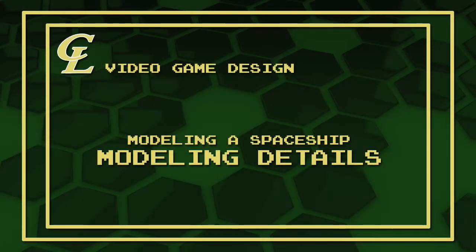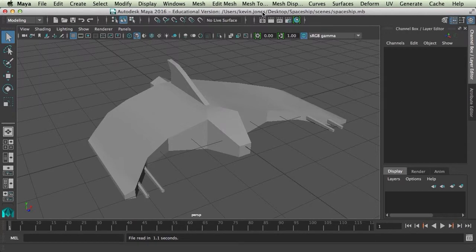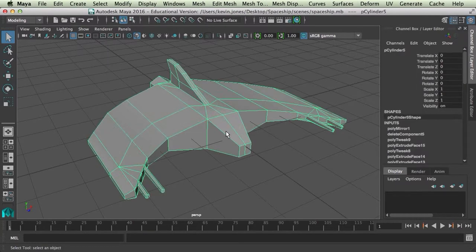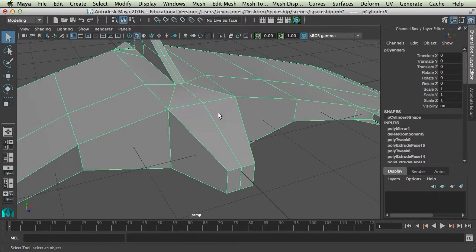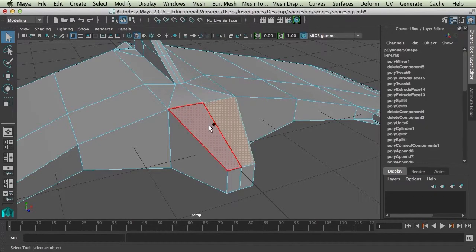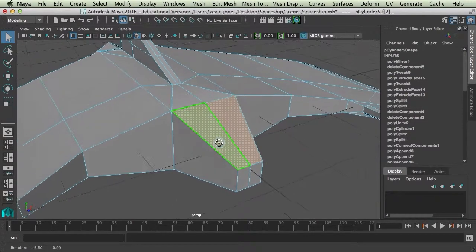Welcome back, video game design students. In this episode, we are going to be adding a lot of detail into our ship. So to start off right away, I'm going to just add in my cockpit and show you a way we can use the extrude tool to make some fancy stuff going on here.